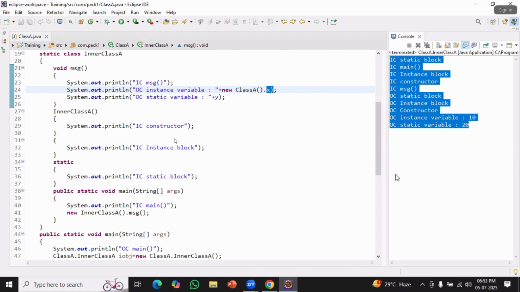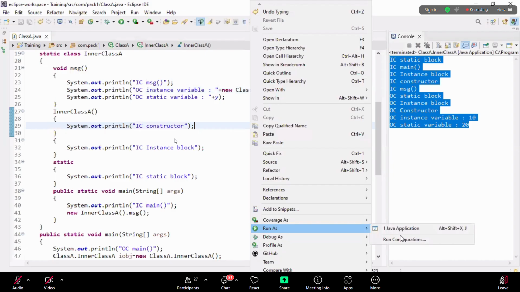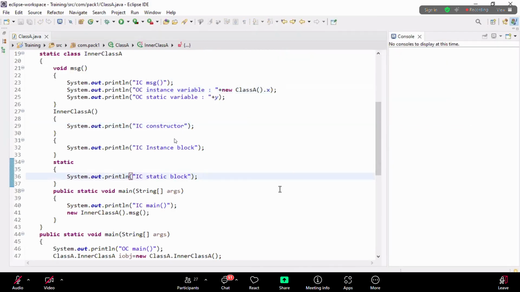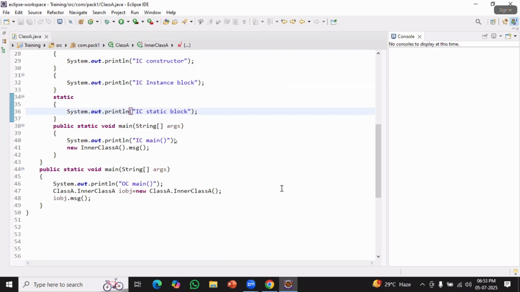Okay, we'll do one thing. Right now, I'm going to execute the outer class main method. Look at the code and tell me, what is my first output? First, what will be our output?